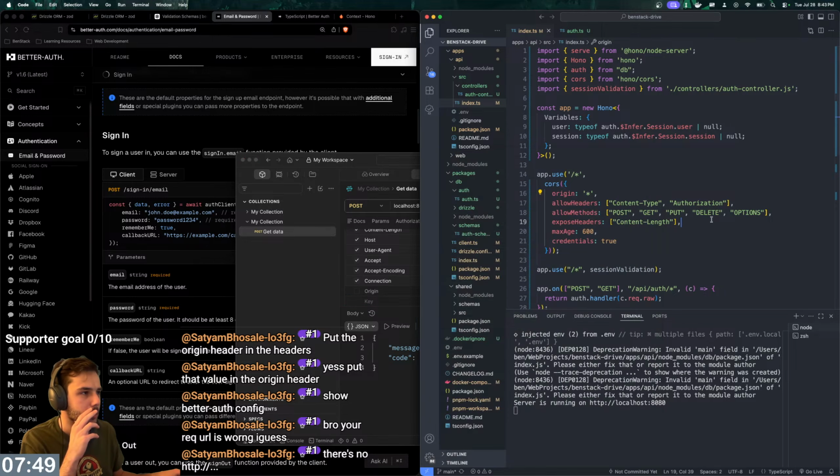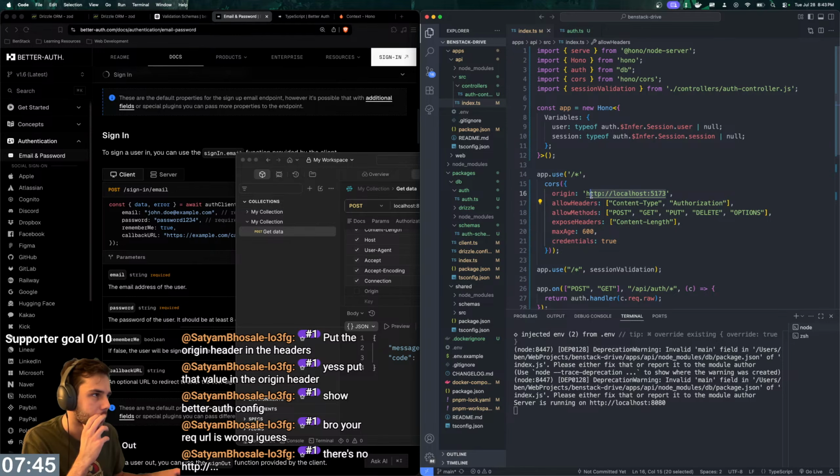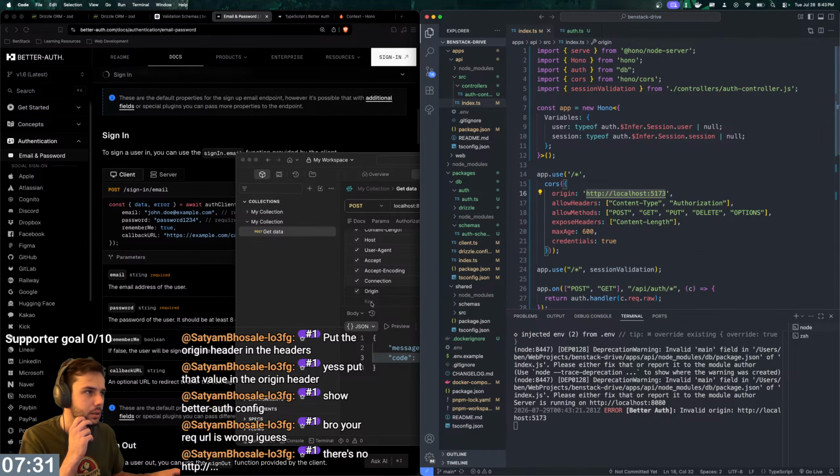Oh, missing URL origin. Okay, so maybe you do need to do that. Let's see what the Postman... There's no HTTP colon. Yeah, I know that. But when I added that, it didn't work. So if I add the origin again, it still says invalid, right? It doesn't make a difference.